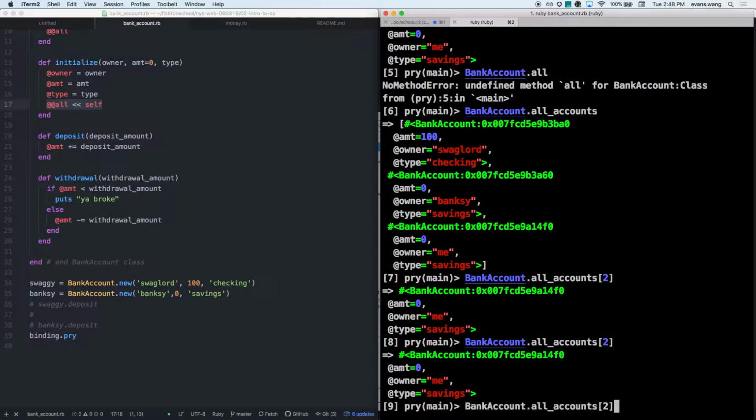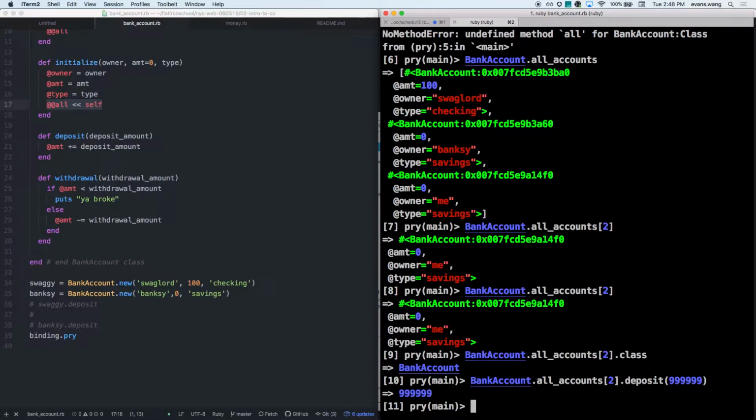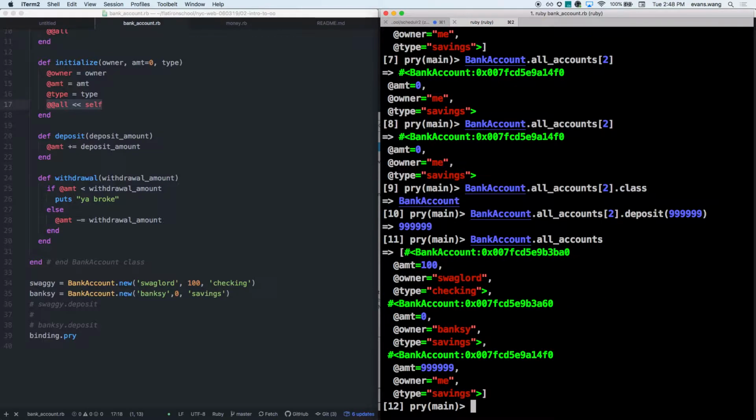Cool. So this being the instance itself, I can even check its class, which is going to be an instance of the bank account, and I can deposit more money. Let's just go 9s. Let's go hard in the paint. So yeah, you would deposit it through the bank account. Now if I take a look at all the accounts, this guy is balling out of control.